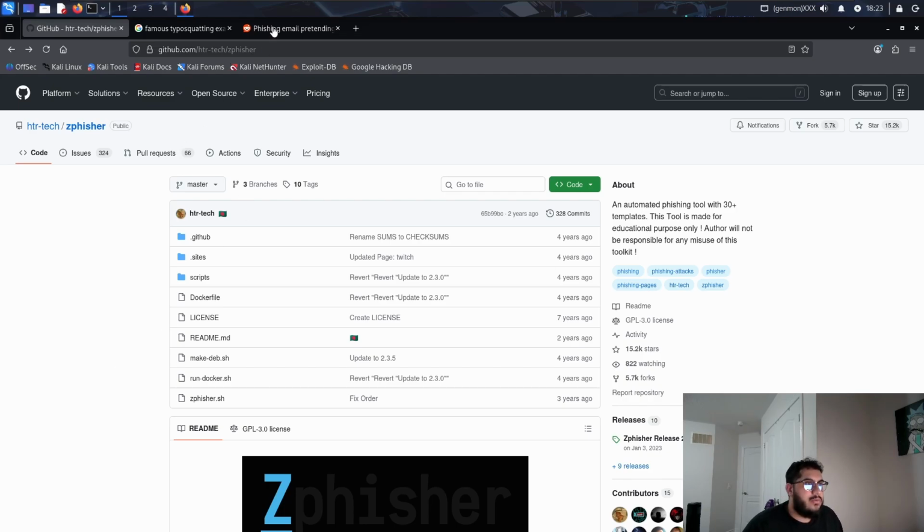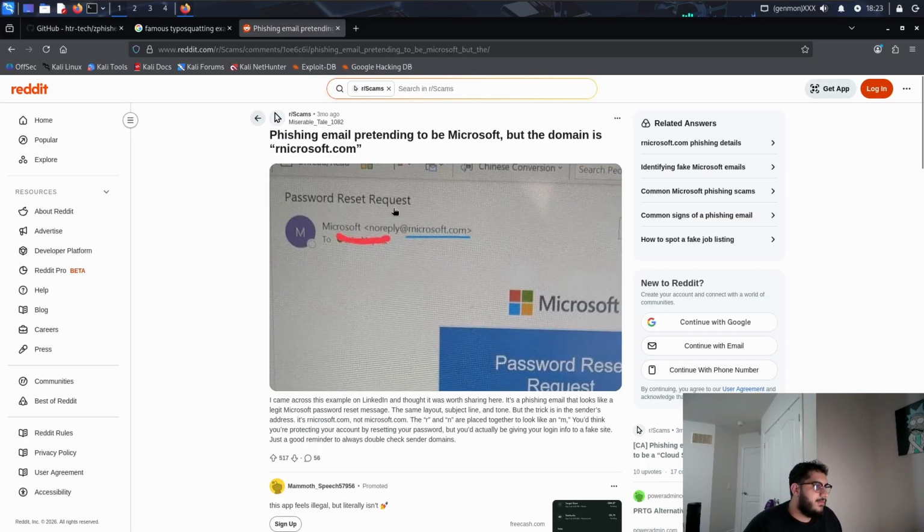And here's a cool example. So here is seemingly an email from Microsoft, but if you look closely, that's not an M right there, that's an RN. So instead of just that, it's more like this. And now if you're kind of quick and you don't really pay much attention, you could definitely get caught by this and get phished. And that is why it's such a big problem today.